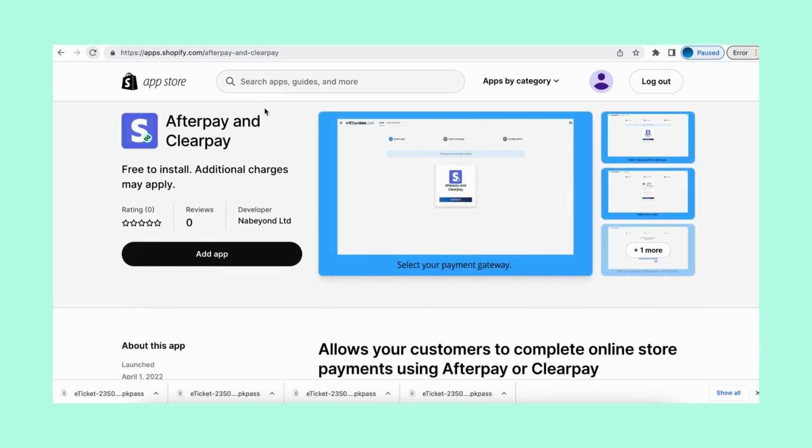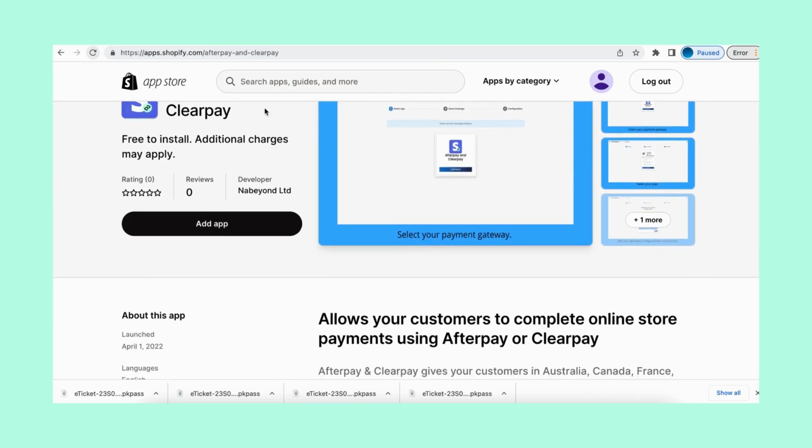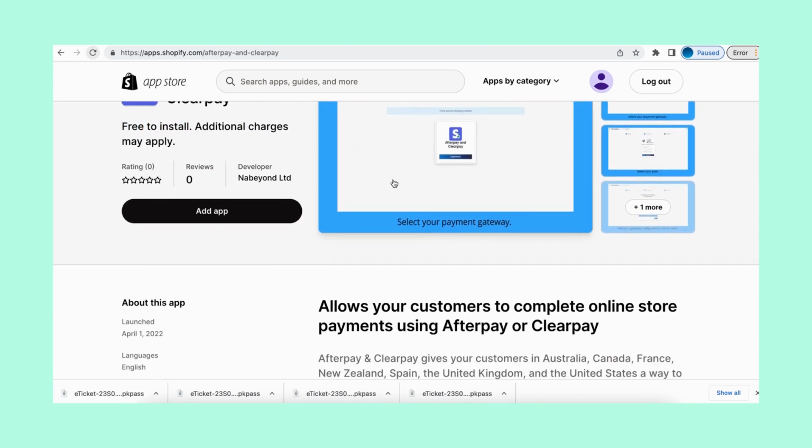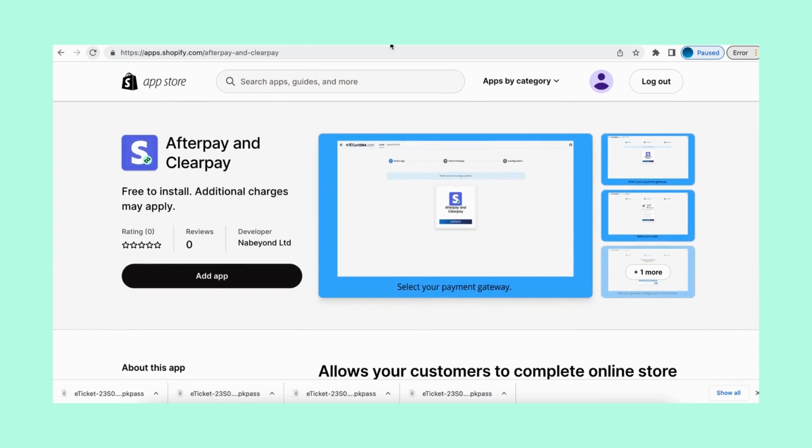Right now, there's nothing on this page except that it says free to install, additional charges. Yes, there are additional charges, but it's free to install and test, basically. Now, I already have a test store.